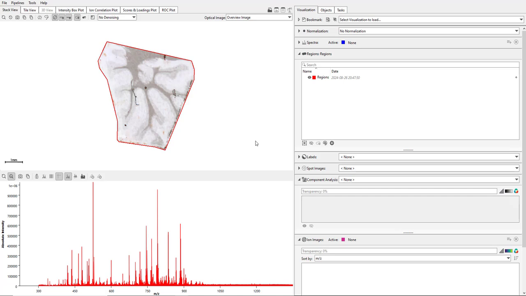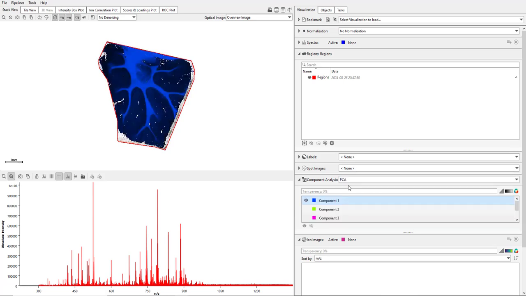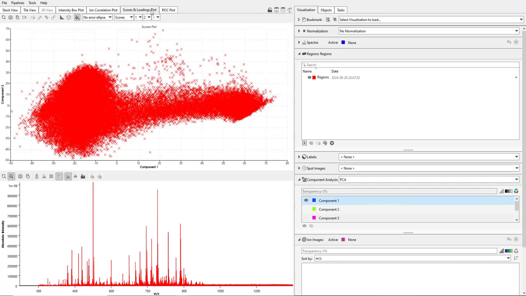After the feature finding, we additionally started a PCA analysis. The PCA analysis hereby provides us with one component which is specific for the white matter of the cerebellum. In the score plots, we can now use this information to define pixels that should be used to define the region of the white matter.